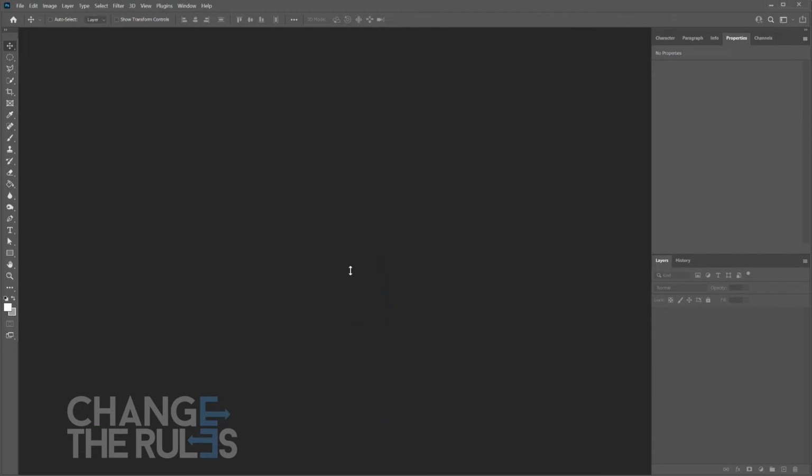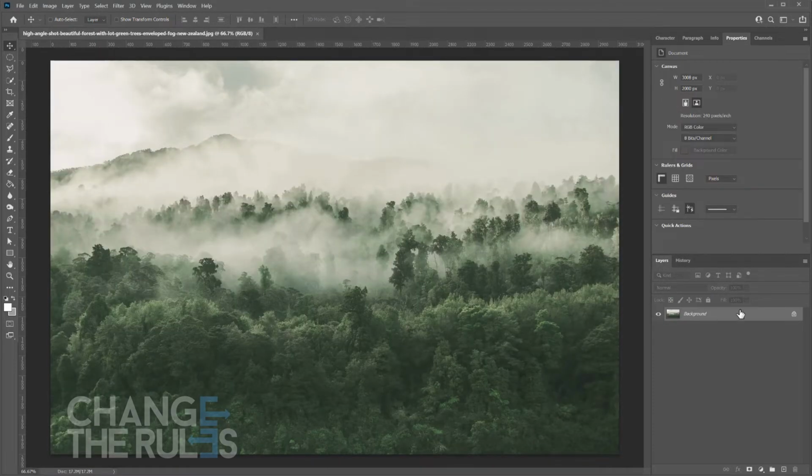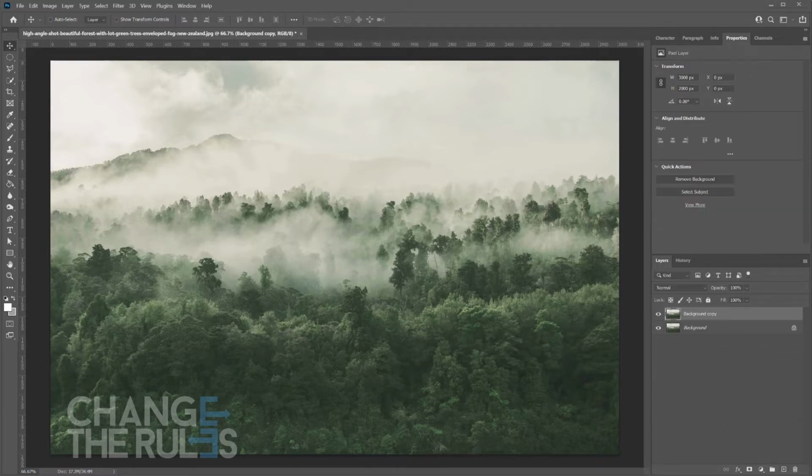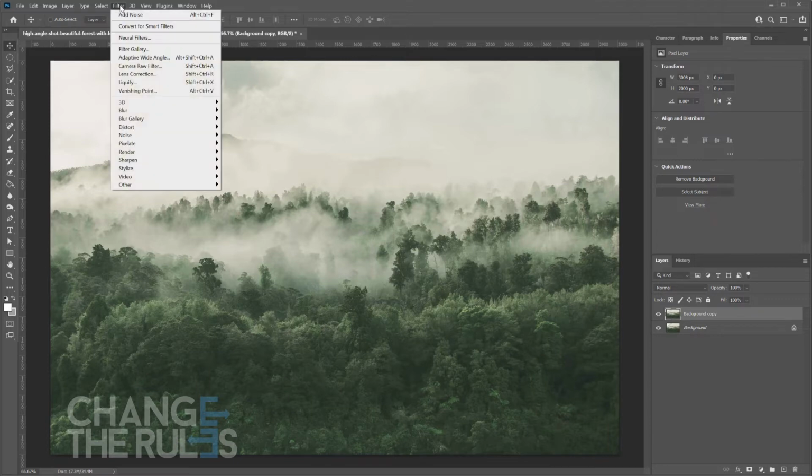Open your image in Photoshop. Duplicate your main background or main image. Next, go to Filter, then Noise, and choose Add Noise.